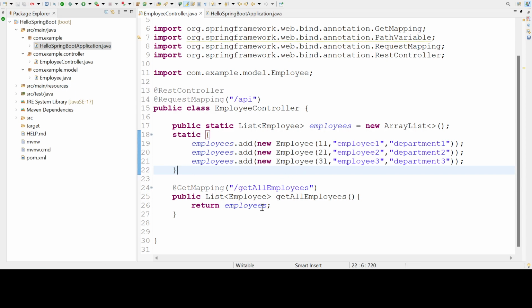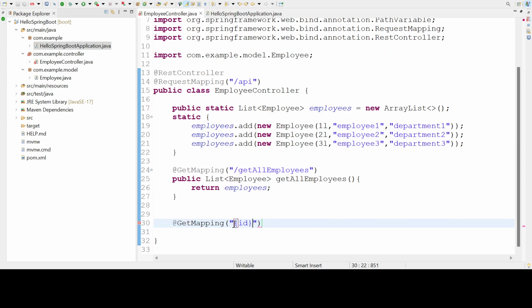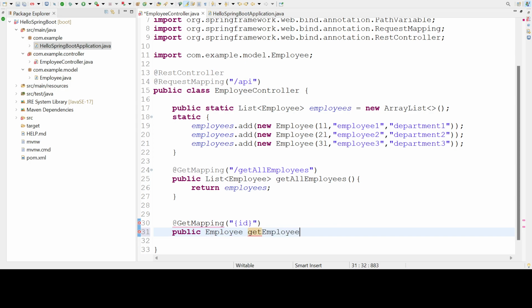So here we will add one more GetMapping, and this time this GetMapping will have curly braces and we will have id. We are using these curly braces because we are going to read this ID from the request URL. Return type would be Employee, getEmployeeById.